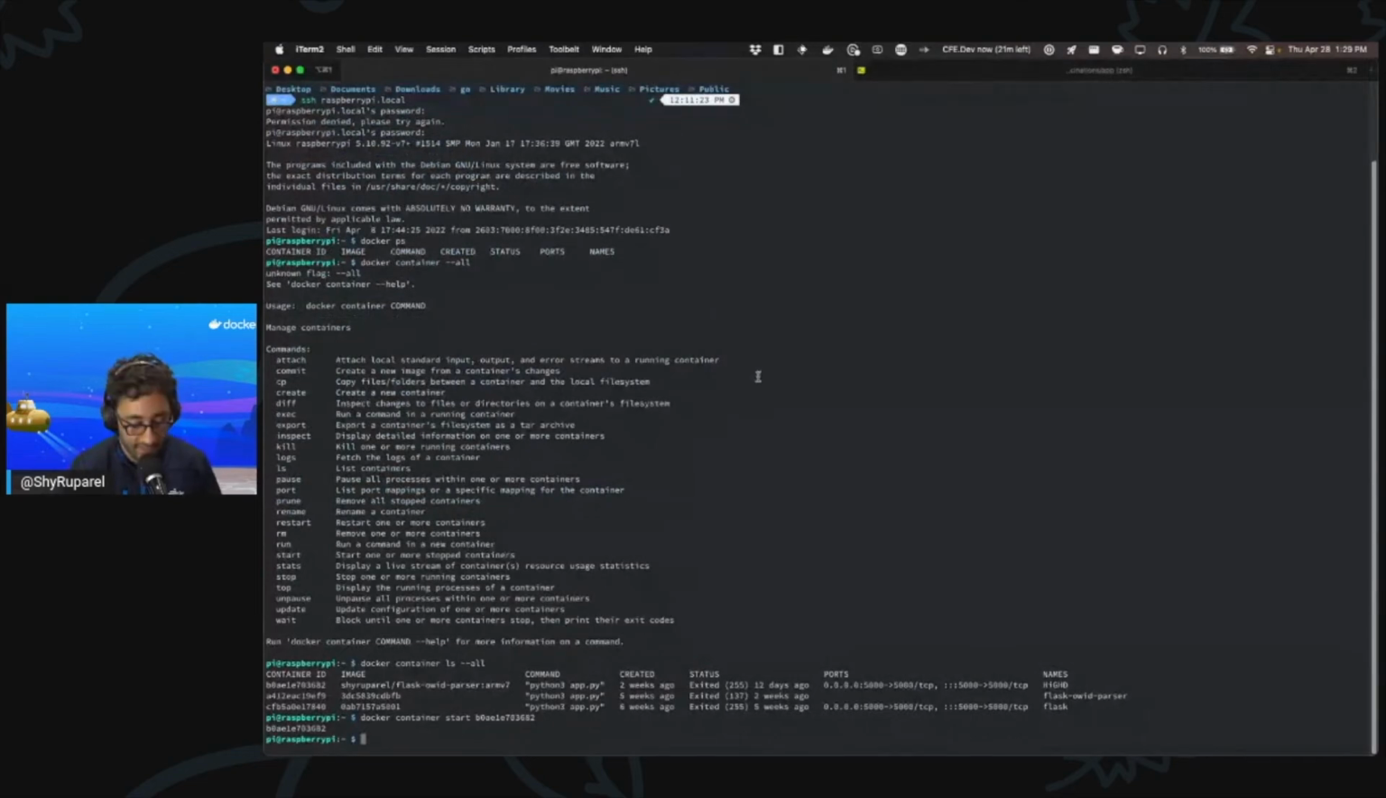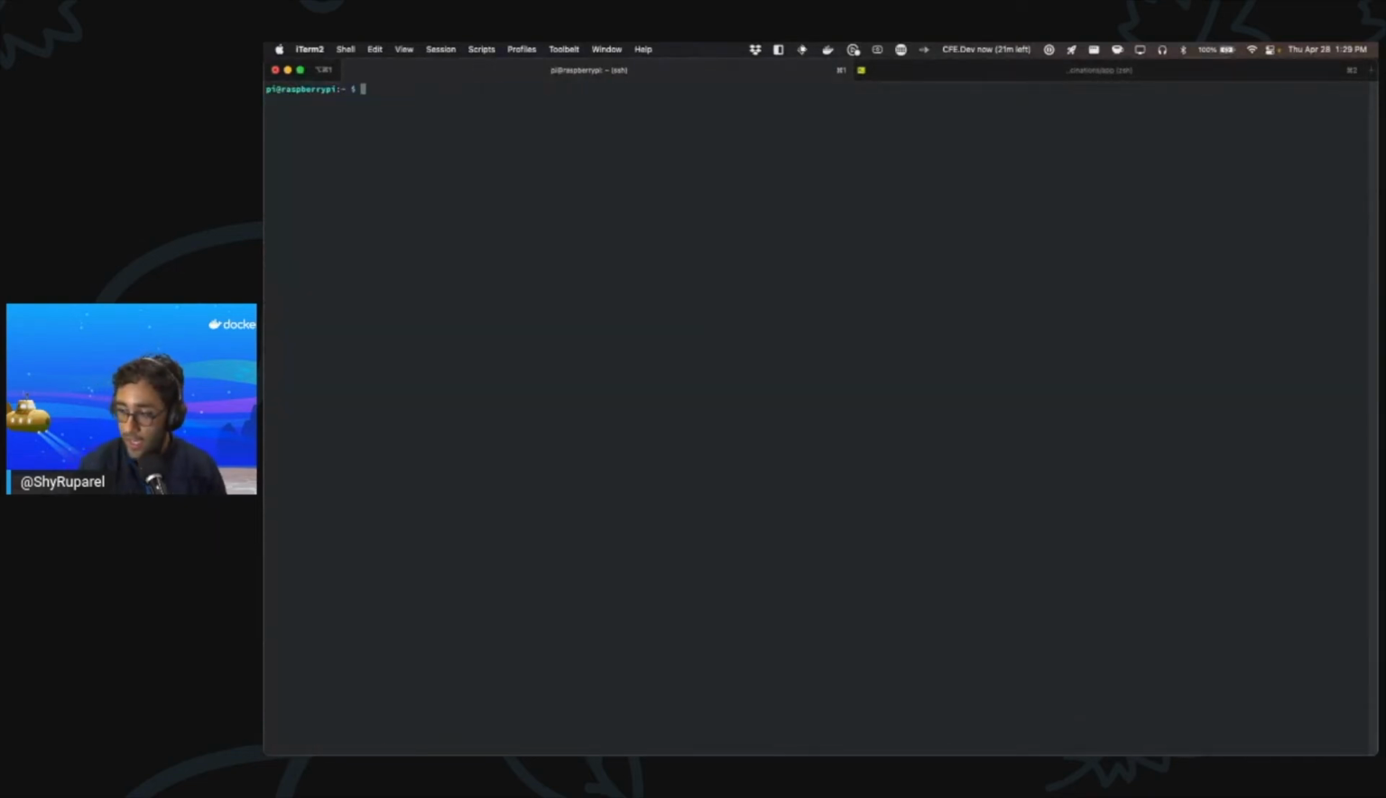So I went ahead and SSH'd into it earlier, and I already actually have this container running. So let me go ahead and stop it. So docker stop, and then I can give it the container ID. And I can turn it off. So this will take a second. With the stop command, it takes 10 seconds to try and stop things gracefully. And then if it can't do it gracefully in 10 seconds, it'll just kill the process.